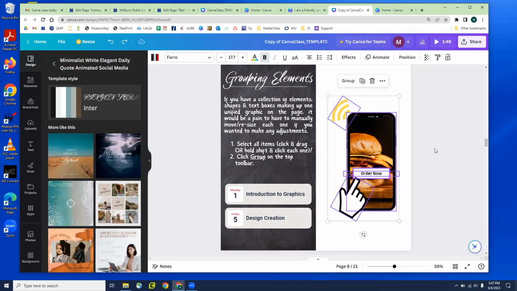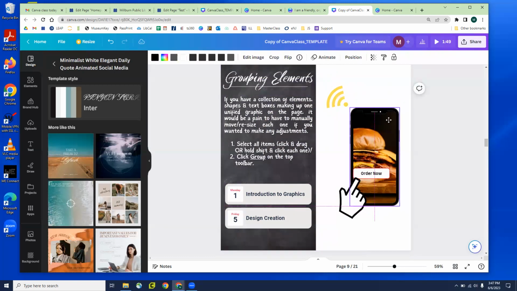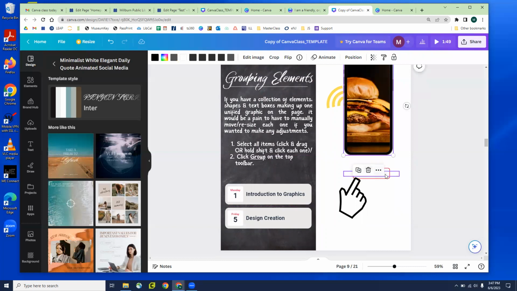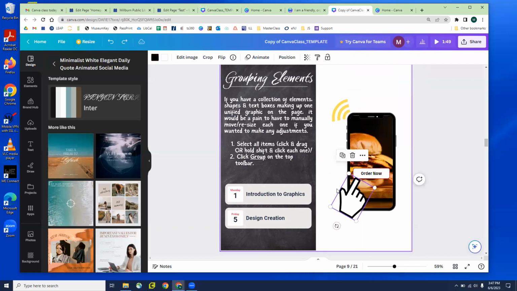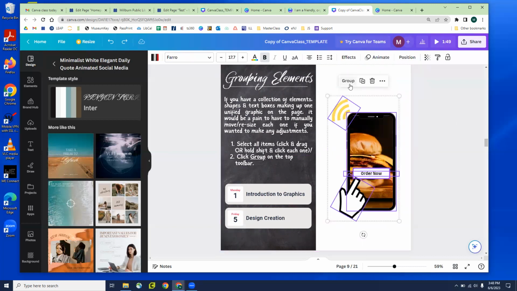And you can see it's a whole bunch of stuff. It's this little Wi-Fi symbol. It's a phone. It's a piece of text. It's a box. It's a second box to provide the shadow. It's a hand. So it's actually a lot of stuff going on in this little design. So we can just select all of it. And then automatically popping up is this little group button. We can go ahead and click on that, and you can just see it blinked.